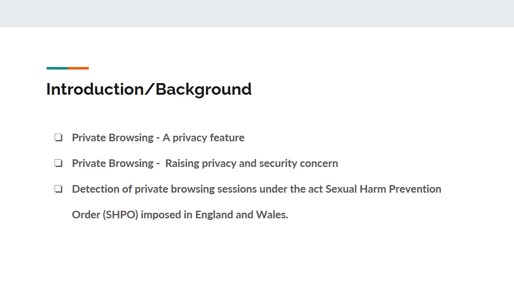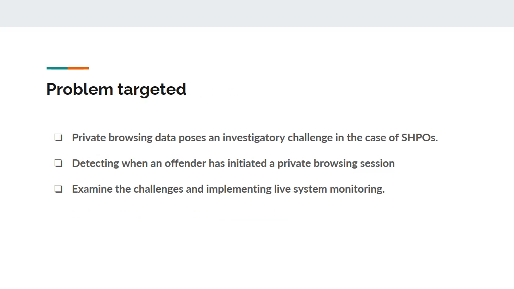In this paper, the researchers have focused on the detection of private browsing by those individuals who were ordered to maintain and present their browsing history after regular intervals by the court under the Sexual Harm Prevention Order (SHPO) imposed in England and Wales. Problem targeted: private browsing data poses an investigatory challenge in the case of SHPOs.